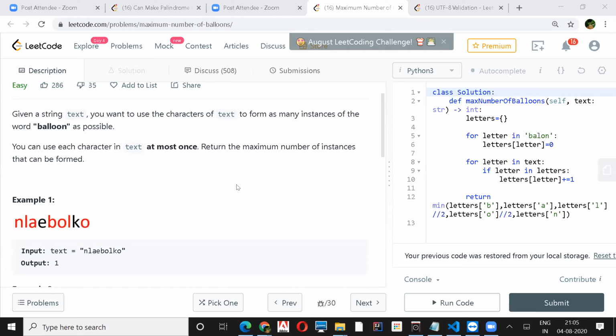But that might also be O of n, right? It can be done in O of n. We just keep on counting. But what happens if B comes at the end? And so how do we keep track?